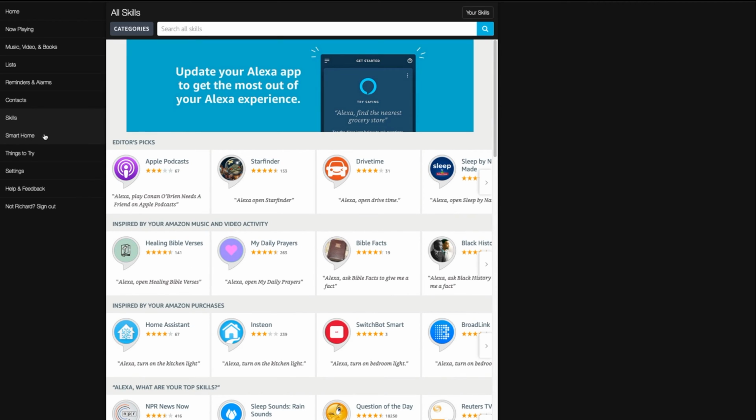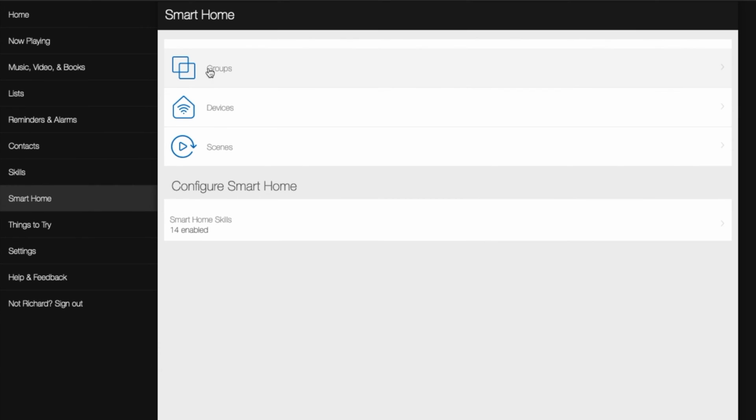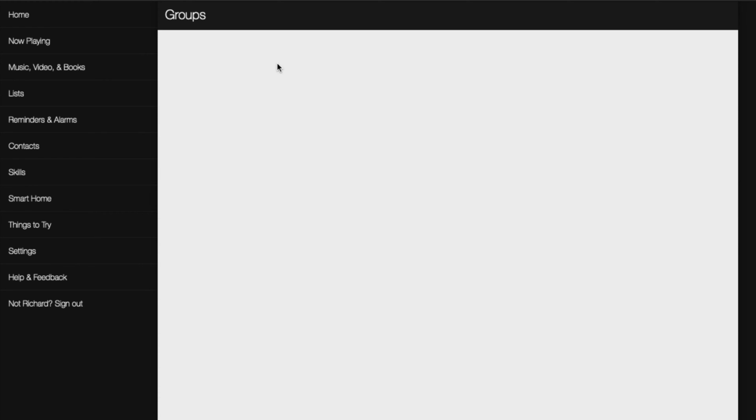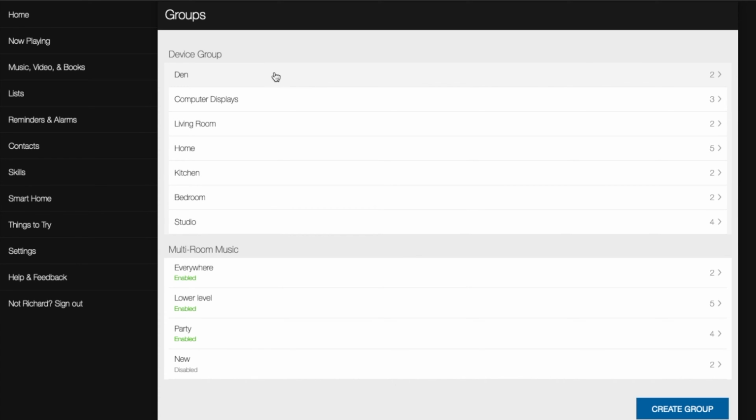Right after skills, you've got smart home. This is where you can see all your groups, all your devices, and all your scenes. Right below scenes, it's telling me I've got 14 home skills enabled. So I can see my groups, for instance. I've got a den group and I've got two in that group. I've got a computer display, which is 3. So it tells you how much stuff is in that group. And then in the multi-room music group, it's showing me that I've got 2, 5, and so forth.